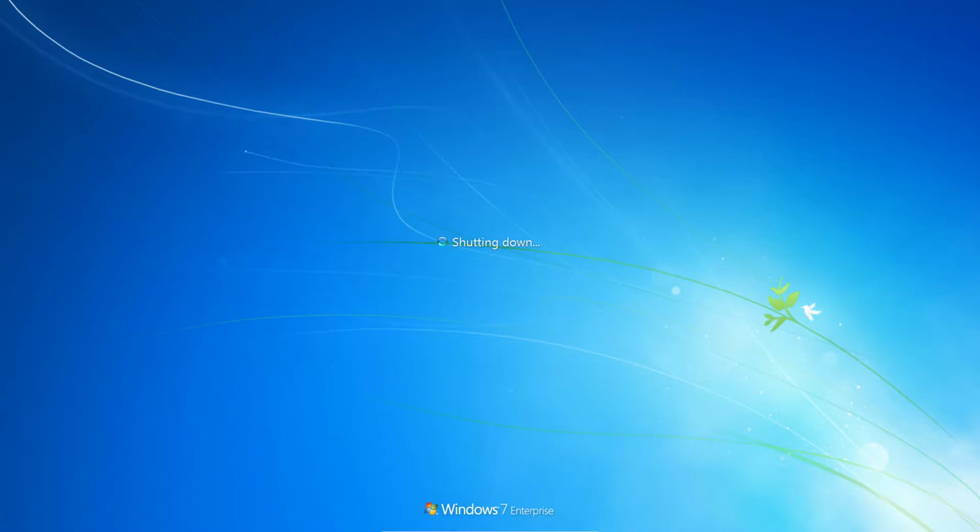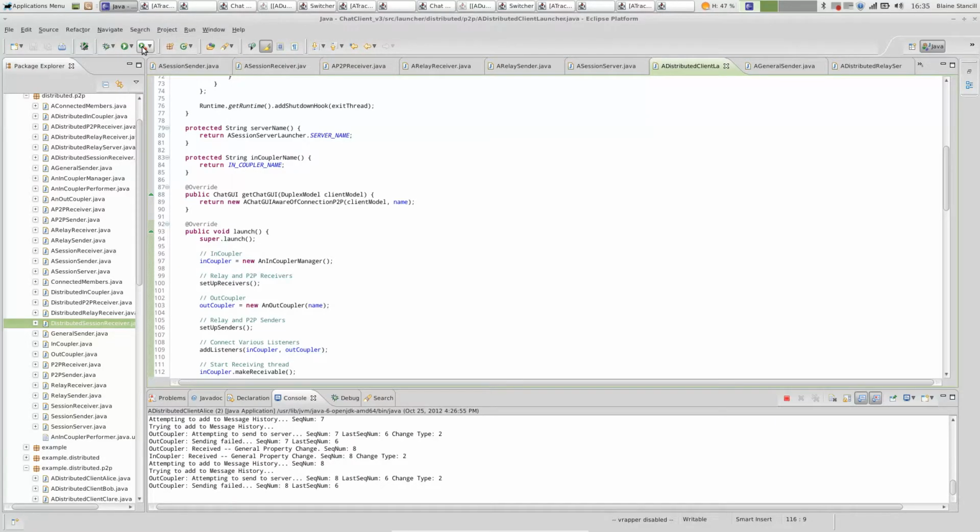I really want this closed. Come on, shut down. There we go. Alright. Hopefully things will be much smoother. Nice. Alright, so we'll go ahead and get Claire up.